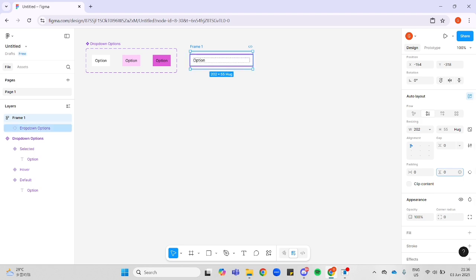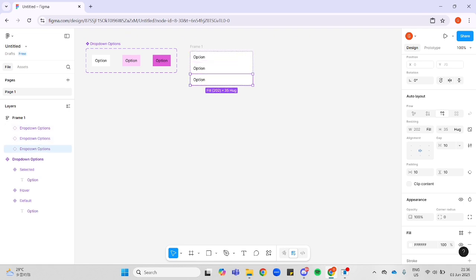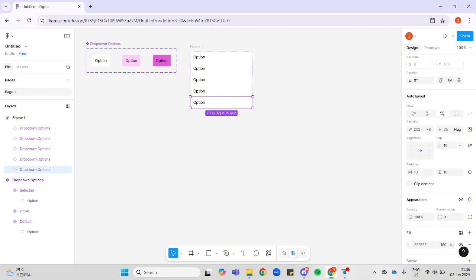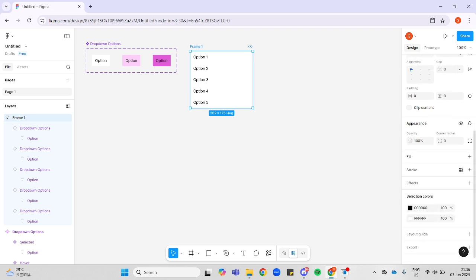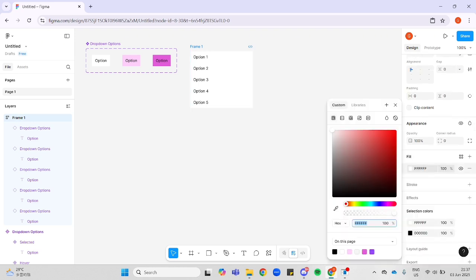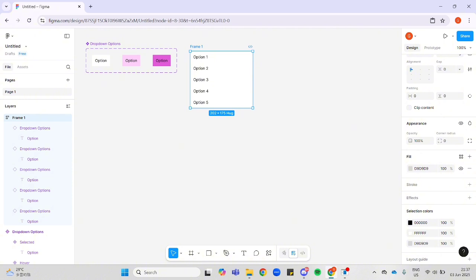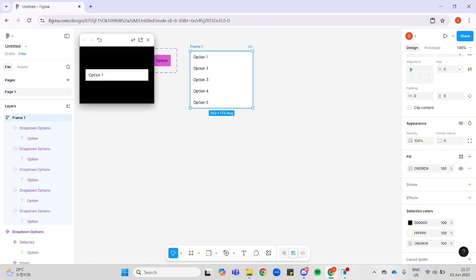Next, select the component itself, which you will know once it turns purple like this. Then duplicate it as many times as you want by clicking on Ctrl D or Command D. You can rename each option however you want. I'll just rename it as options 1 to 5. Click the frame and under the fill section, just change the background color. Then click on Shift plus space to preview your work again.